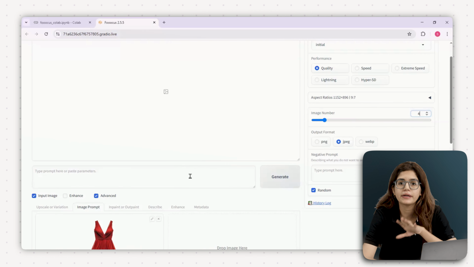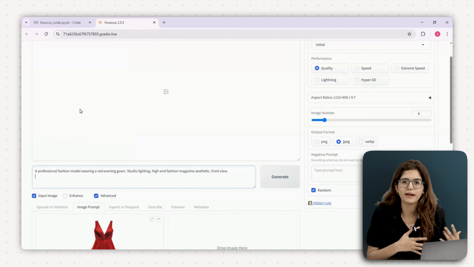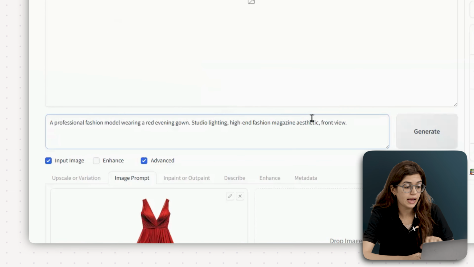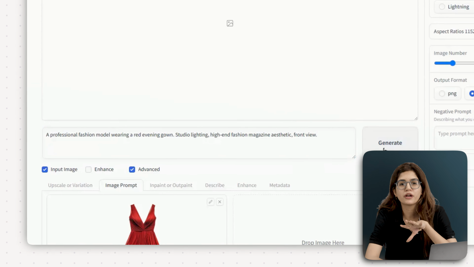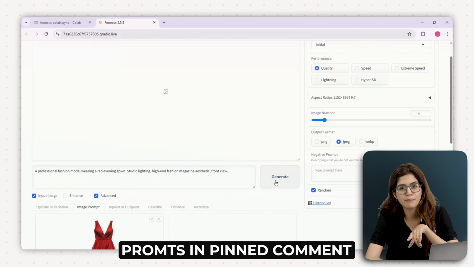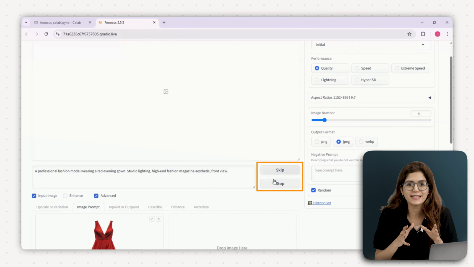Next, we need to enter a text prompt to guide the AI. This tells how to generate the model, background and lighting. For example, I am entering a professional fashion model wearing a red evening gown. Make sure to include front view so the AI generates the model facing forward. If you're unsure what to write, I've added some example prompts in the description. Just copy, paste and tweak them to fit your vision. Once everything is set, click generate and let's see what we get.